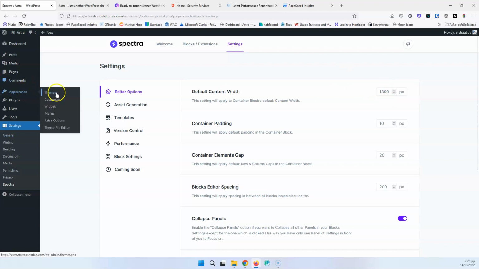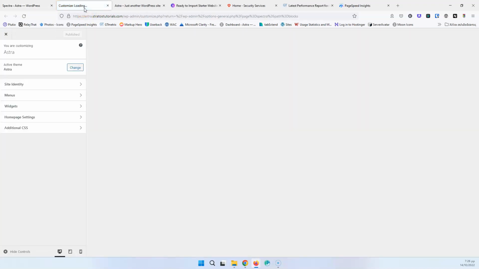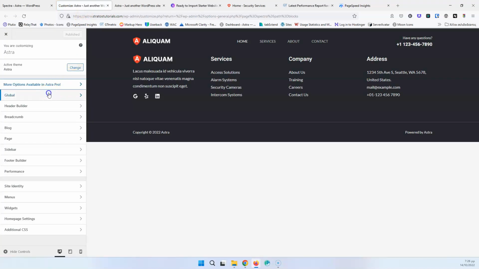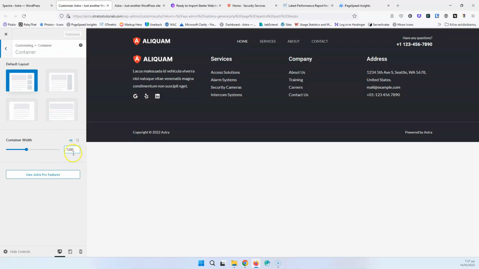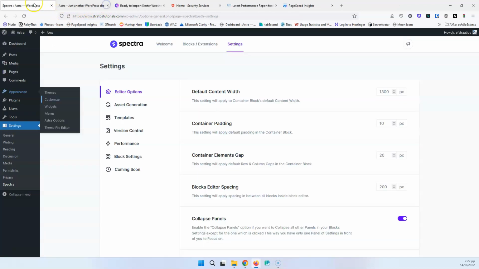So let's go into appearance and let's go into the customize, and we're going to search for the actual settings that we have inside the Astra. So here we have the container, and the container is 1200. Okay, let's close that and let's go and put here 1200.